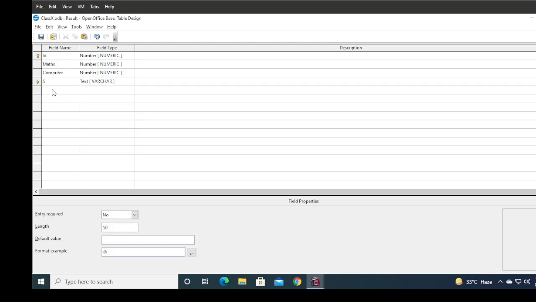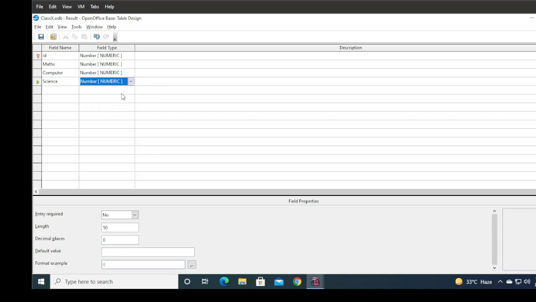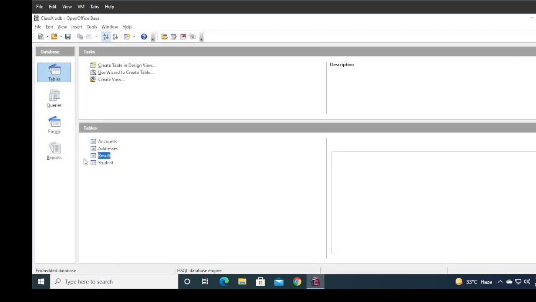So for example I am writing here science. Okay, and the data type I will choose here number. So this is your to modify a table in design view adding field. This is your adding field. So again click on the save and then click on the close. Now you can again right click on it, and you can see here your copy, delete, and edit, open. So many options are there.